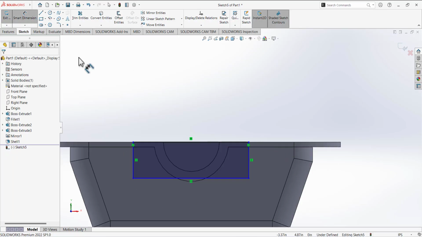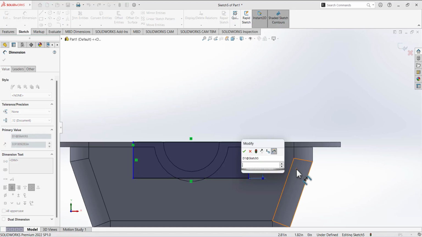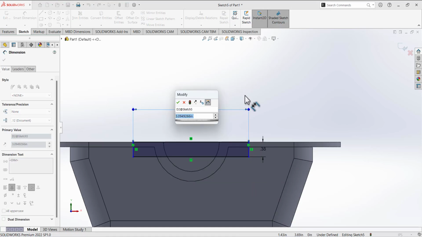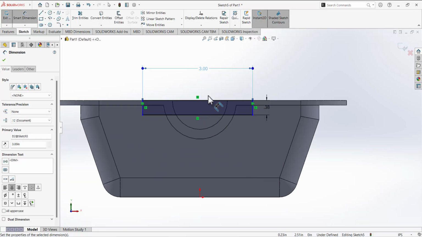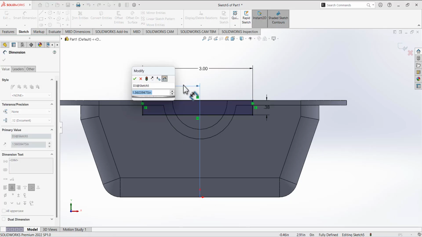Okay, now go to the smart dimension tool, and we have from this to this, we have this dimension 0.375, and this total it says 3. Okay, so we also needed to define the dimension from the mid. So from this point to this point, this is this dimension, we have to define it to define the position. So it's from the middle, it's 1.5.